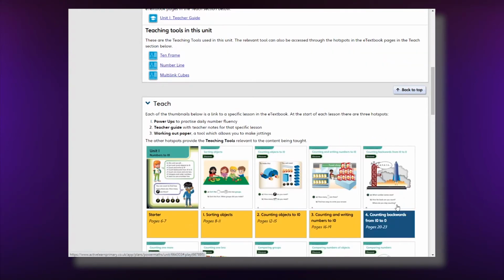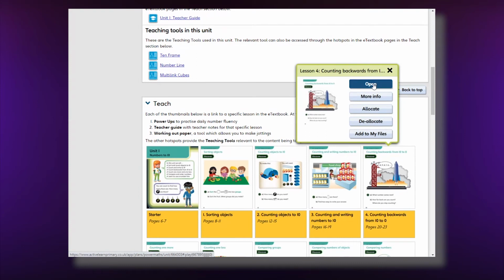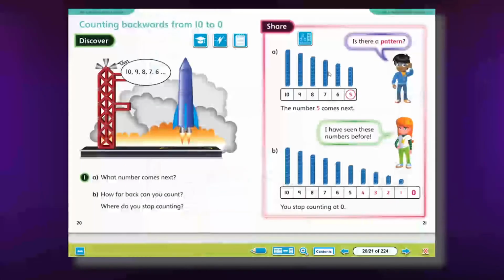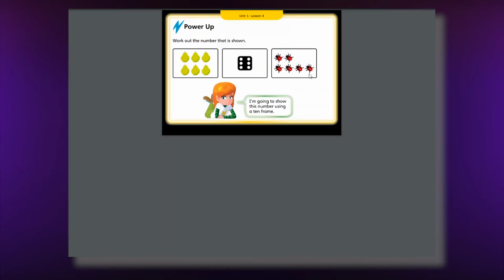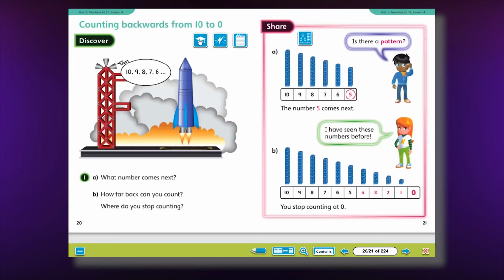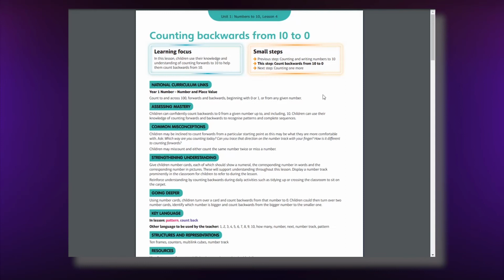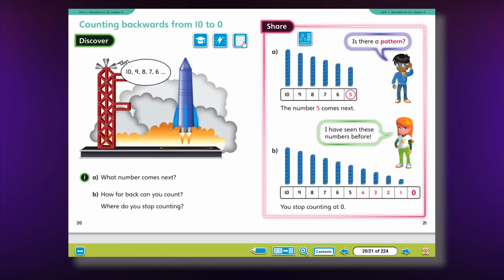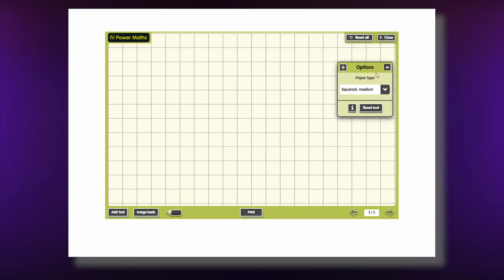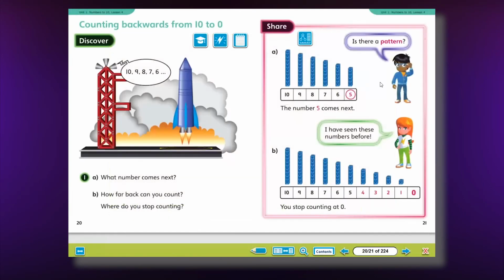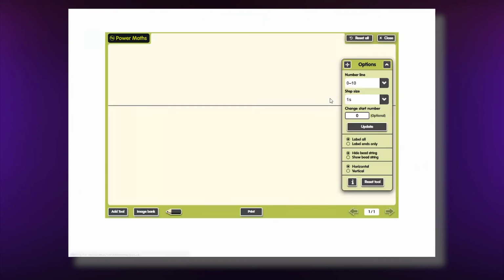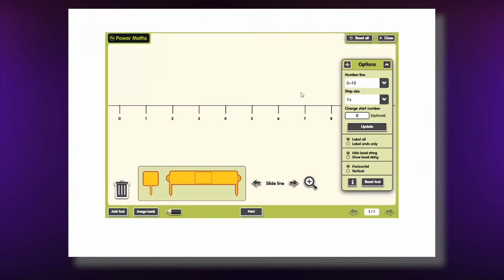If we choose a lesson, we can open up the e-textbook. At the start of each lesson, there are 3 hotspots: power-ups, to practice daily number fluency, a link to the teacher guide with teacher notes for that specific lesson, and working out paper, a tool which allows you to make jottings. The other hotspots provide the teaching tools relevant to the content being taught.